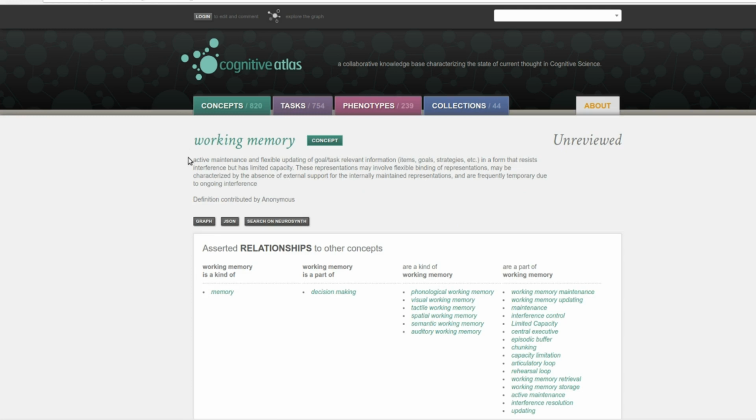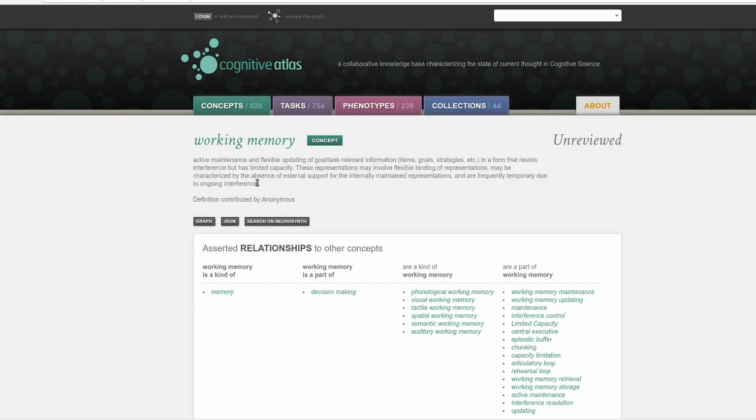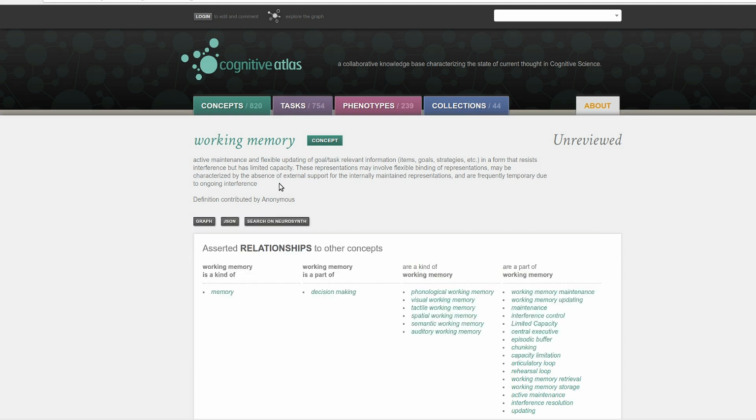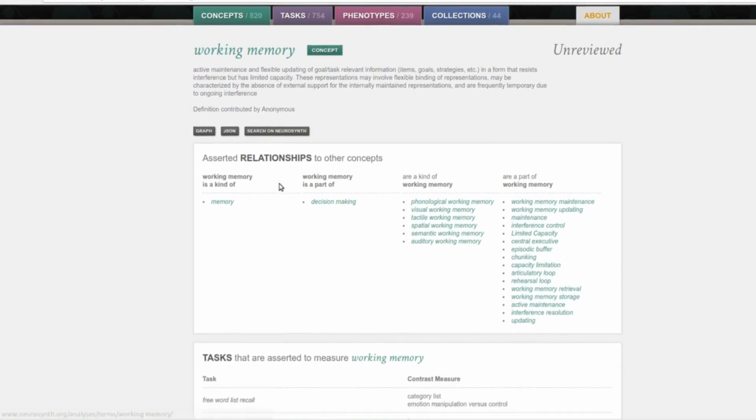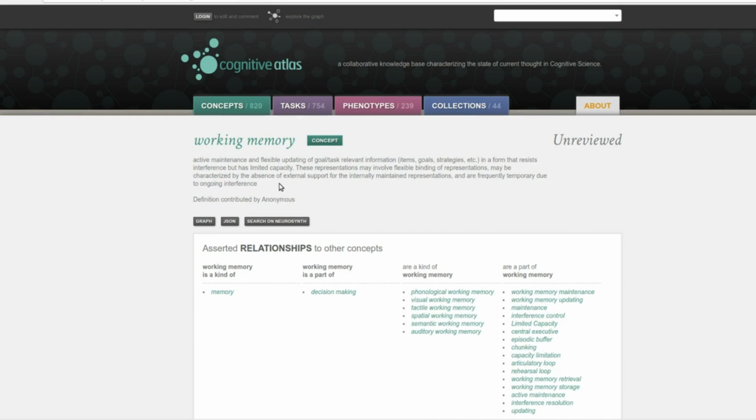So very quickly, we can see some things that we might be looking for. What are some use cases that we'd actually want to be here in the first place? Well, we may just literally stumble on a term, have no idea what it means, and then say, working memory is active maintenance and flexible updating of goal task relevant information in a form that resists interference but has limited capacity. And okay, that's pretty cool. That's really useful, but I'll note also that this hasn't been reviewed.